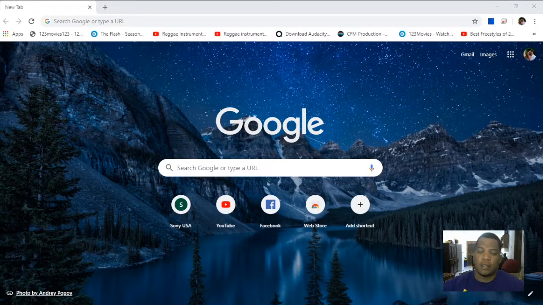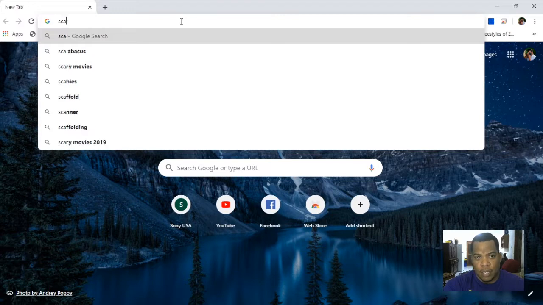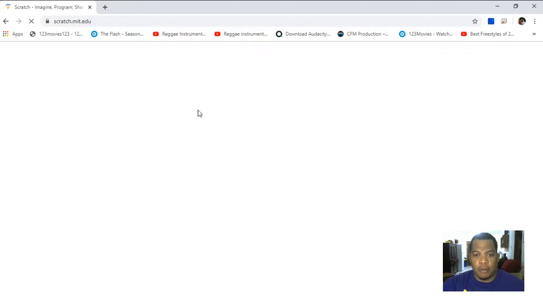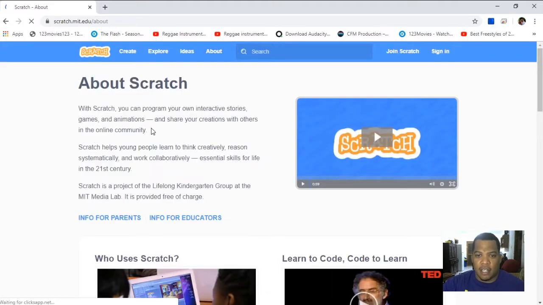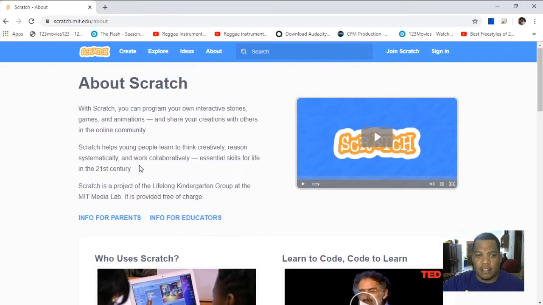All right, so here we are. The first thing we want to do is to look for the Scratch program. So we're looking at Scratch: Imagine, Program and Share. And again, it gives you a little bit of background about the website itself and who created it, right? And all the concept behind it, so you guys can go ahead and read through that. Like I mentioned, Scratch is one of those projects of the Lifelong Kindergarten Group at MIT Media Lab. And of course, it's free of charge, so we get to use it, we get to create from it.